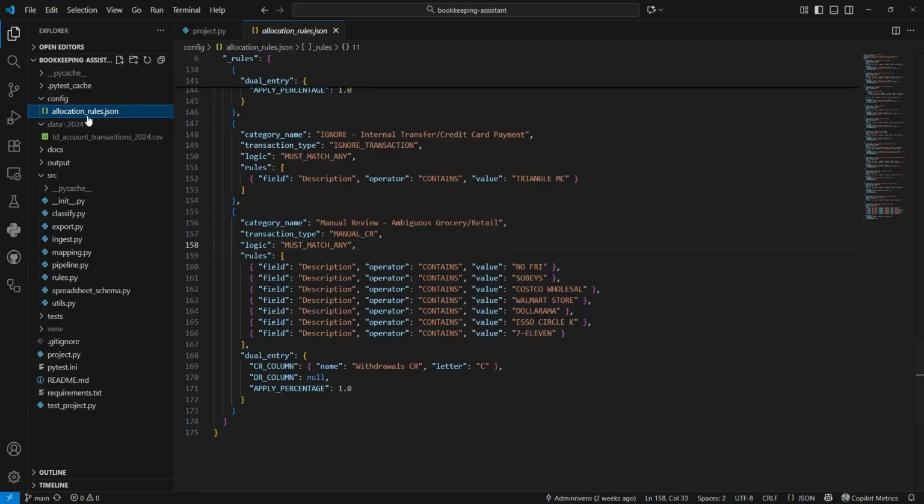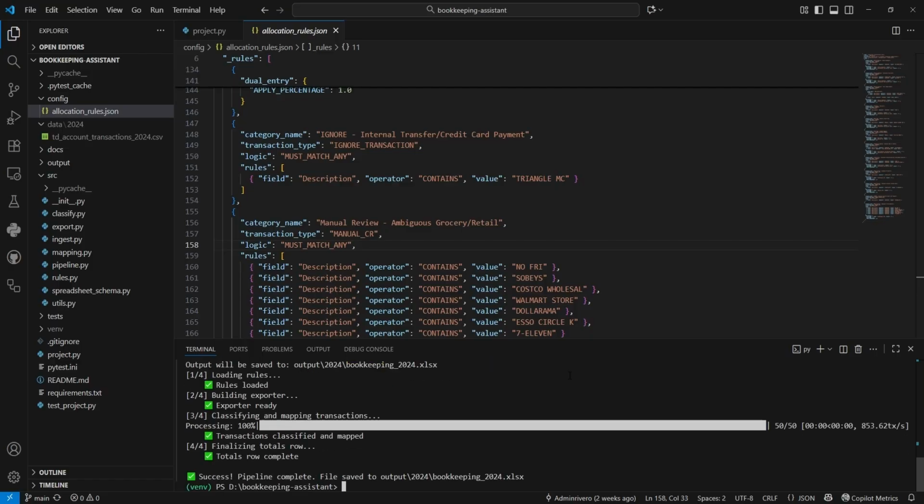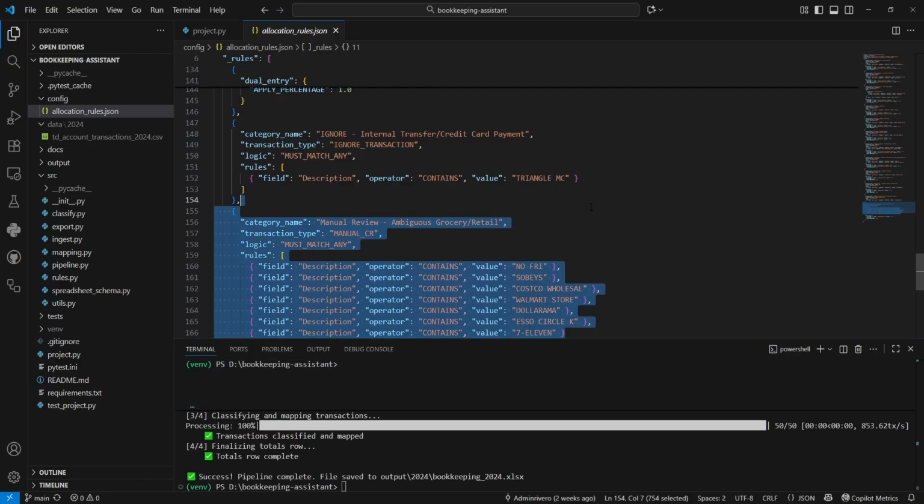So let's take a quick look at the program running. Let's open the terminal. Here, as you can see, I'm using a virtual environment for the Python dependencies. Let's call Python. I'm on Windows, so it's the short version, project.py, and let's pass it the tax year. In my case, it's 2024. Let's hit enter, and this is the output.